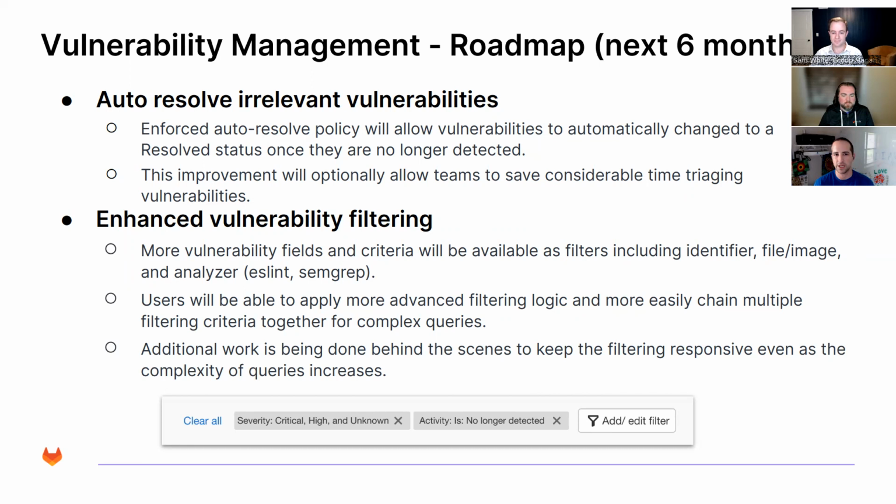We're looking to create a new policy type that will allow you to auto-resolve vulnerabilities automatically whenever the scans detect that an existing vulnerability is no longer present. This is going to save teams a lot of time operationally because these are things that they wouldn't have to spend time triaging and manually resolving.